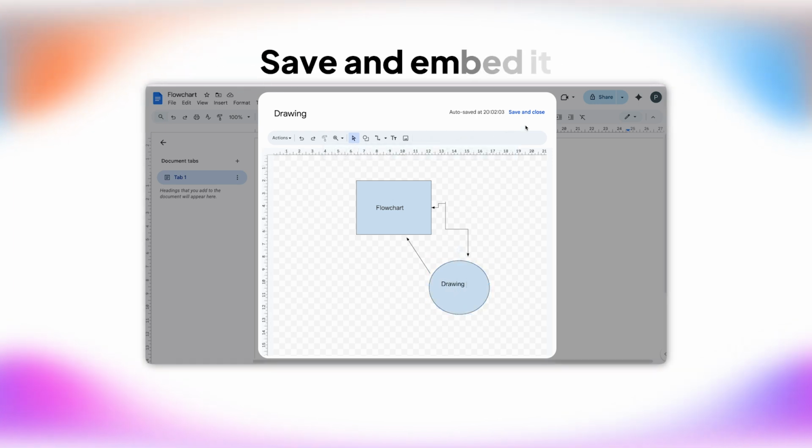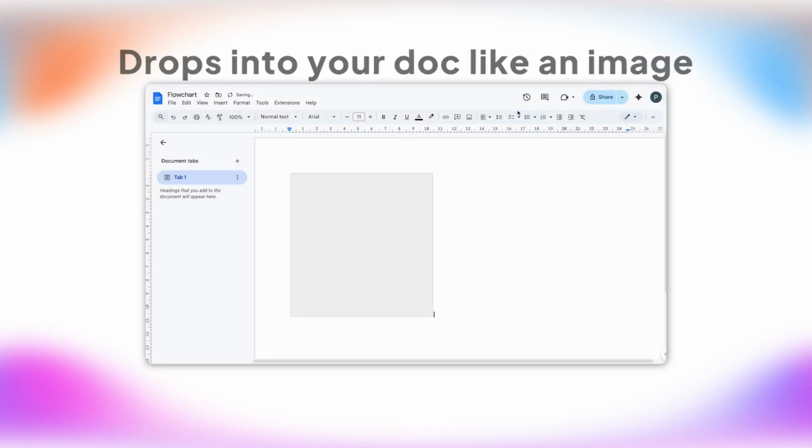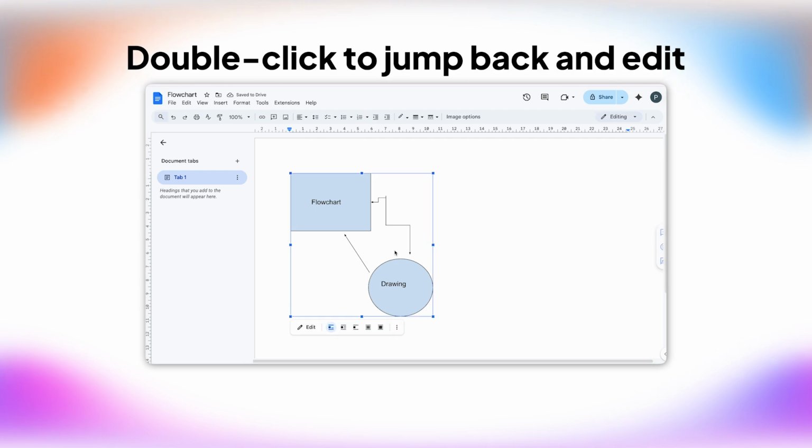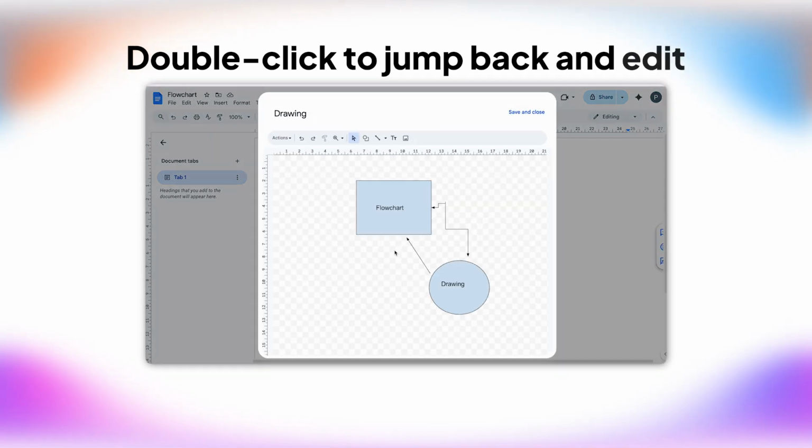When you're done, hit the Save and Close button. Your flowchart will drop right into your document like an image. And if you need to go back and edit it later, just double-click it, and you'll be taken straight back to the canvas. So that's the full process, and for a simple flow, it works surprisingly well.